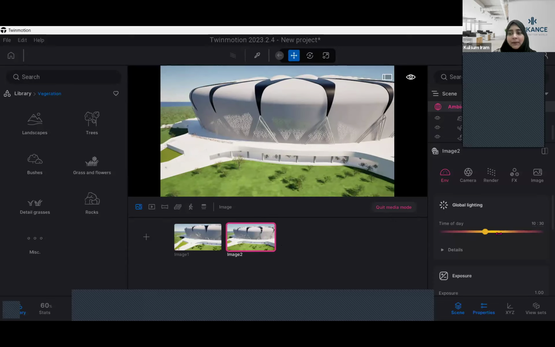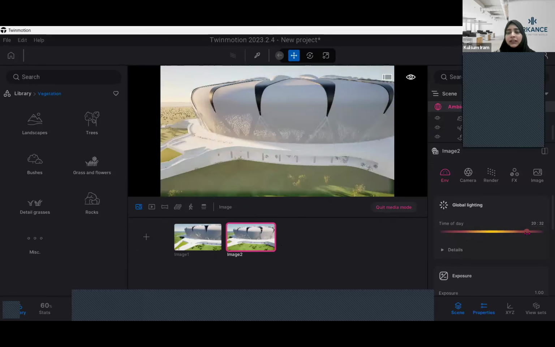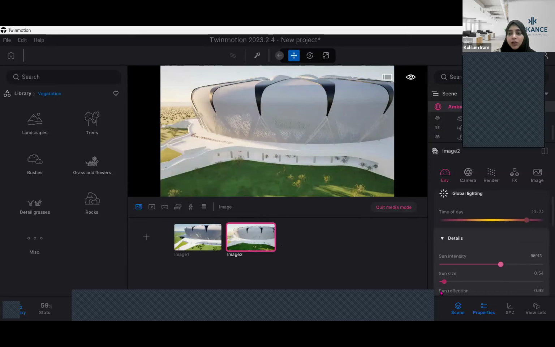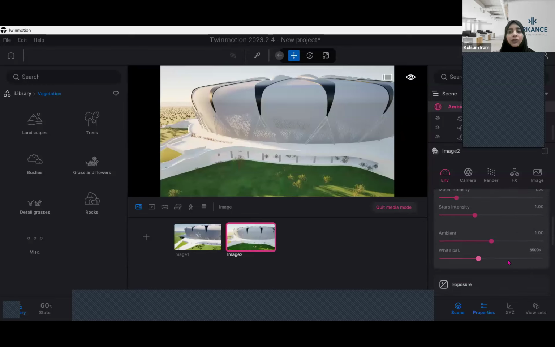If you want a different time, let's just say I want a night or evening time for this particular image of mine, I can define the time over here that I want evening time. You can also set the details, like what intensity of sun you want, what size of sun you want, or if you want sun reflection, how much reflection you want. Those settings we have over here, and you can also set your ambient, like what ambient and up to what balance you want your white lights to be. So that can also be a thing that you can do.